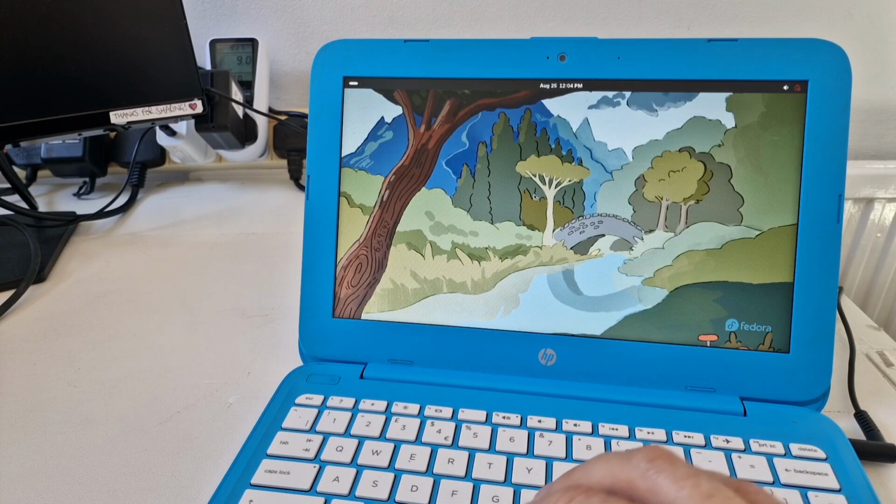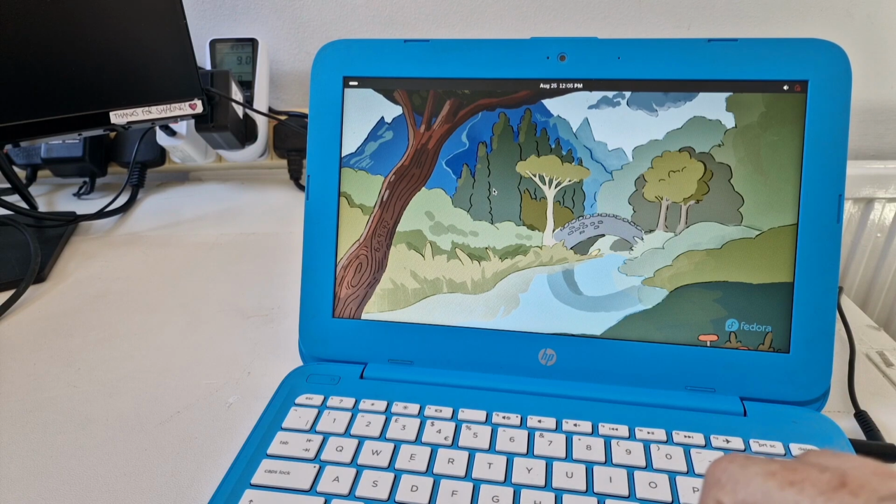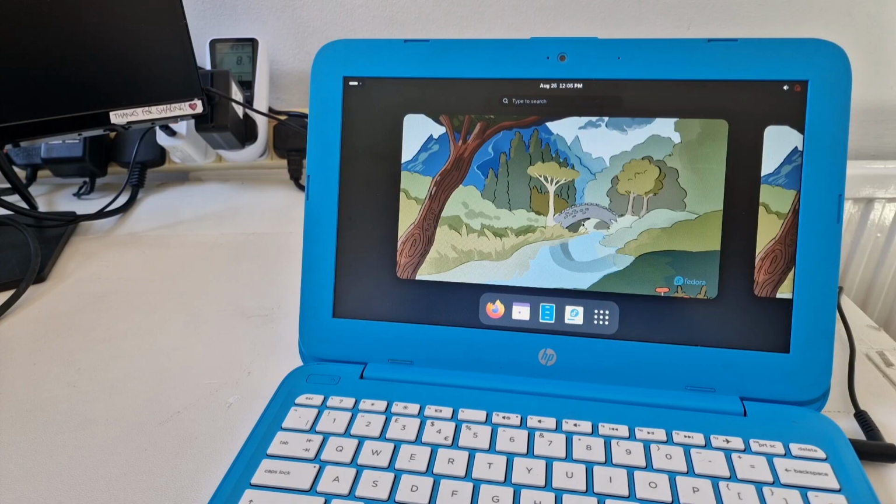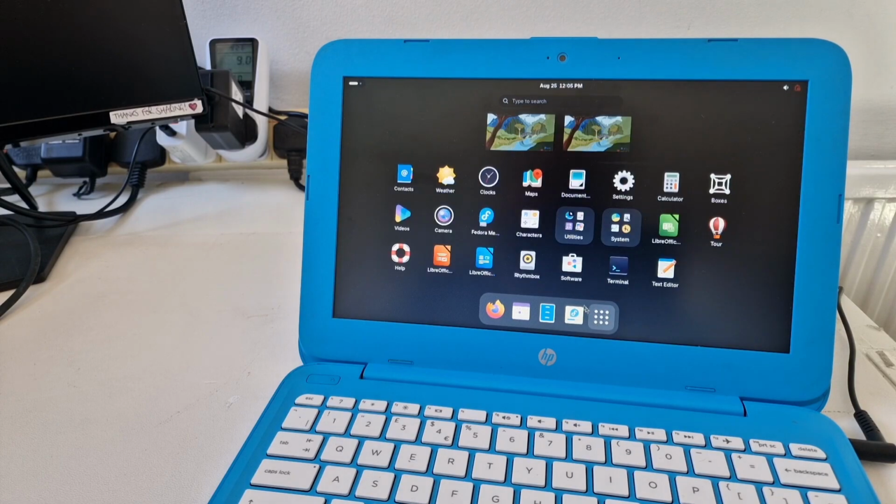It's not the quickest. This is a slow laptop. It's got a Celeron N3060. It's got 2 GB of RAM. And yeah, this is a slow laptop. And I'm pretty sure this operating system would benefit from having 4 GB of RAM or more. Let's bring up a terminal.